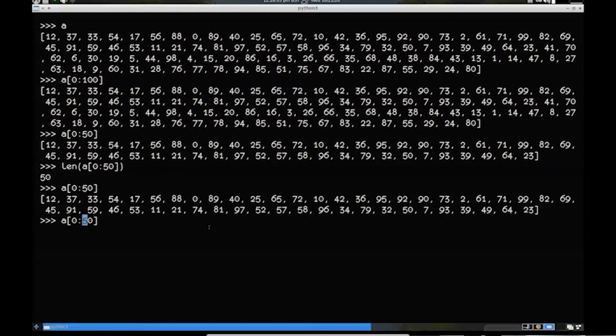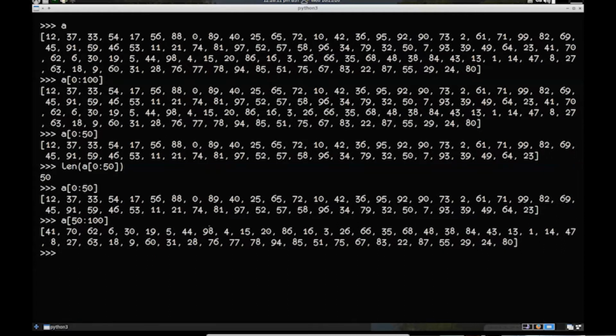And the nice thing about these things is if we then do 50 onwards, so do it the other way around, we get this, and that's the other half. So 0 to 50, 50 to 100 doesn't have an overlap, right? With 23 and then 41. And if you look at the full list, it's 23 and then 41. There's that breakpoint. Okay, now sometimes you'll want the first 50 items of the list.